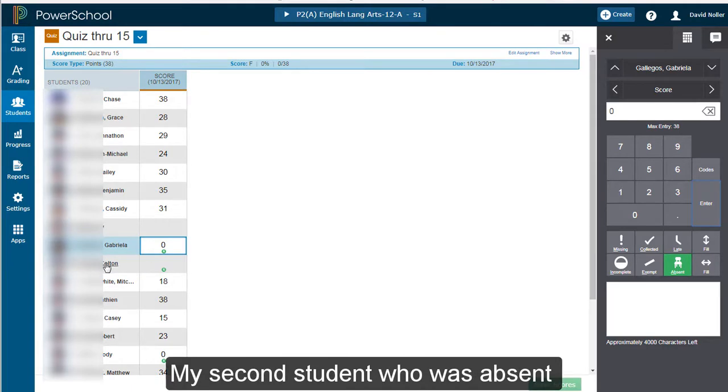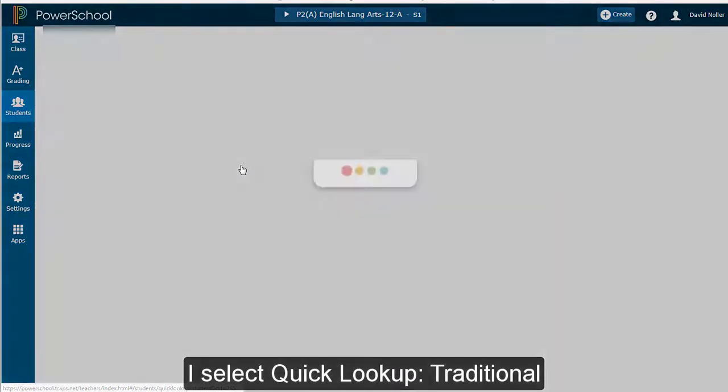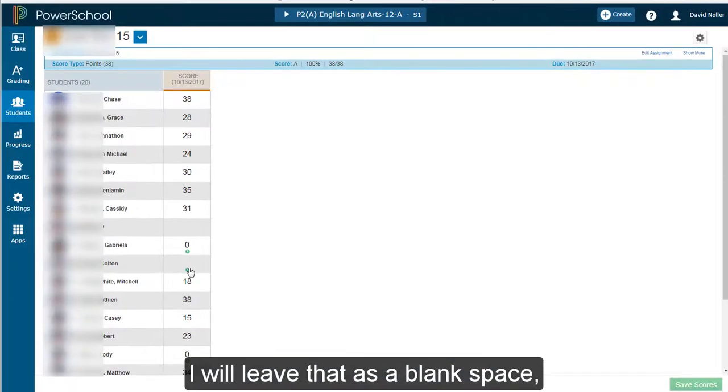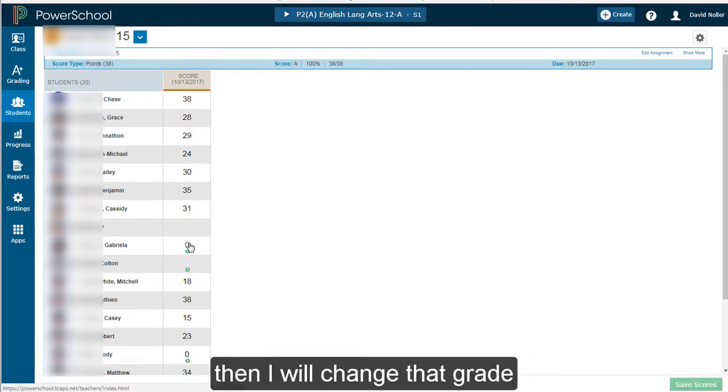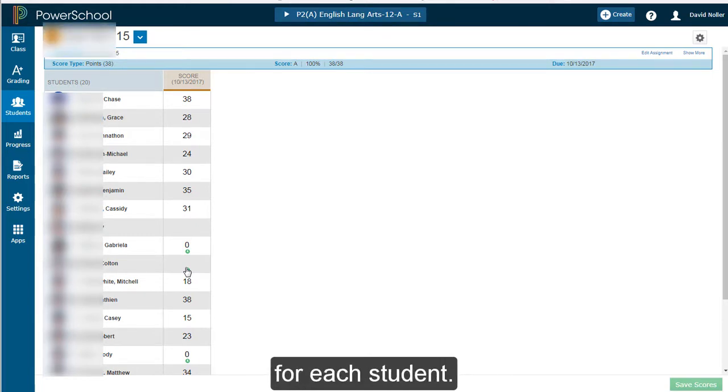My second student who was absent, same thing, I click on his name, I select Quick Lookup Traditional, and I see that that is an illness and that is an excused absence. So when I go back, I will leave that as a blank space and he can make that up. If this other absence gets excused, then I will change that grade. But that's a quick way to be able to check attendance from within the gradebook for each student.